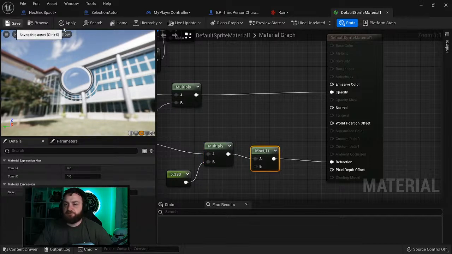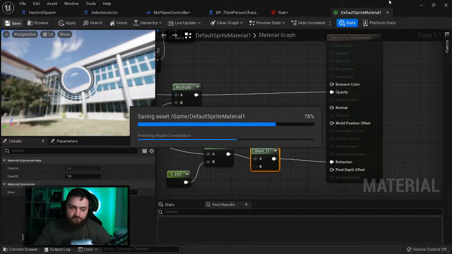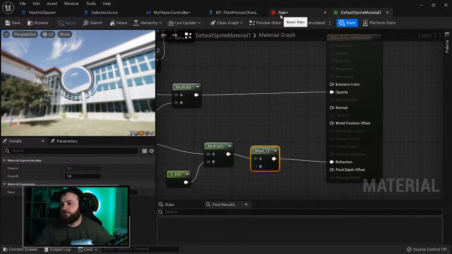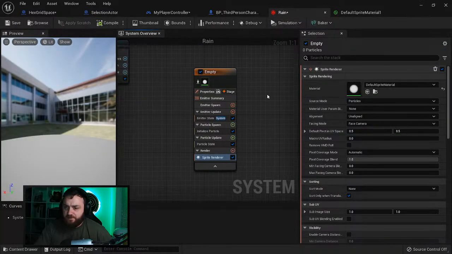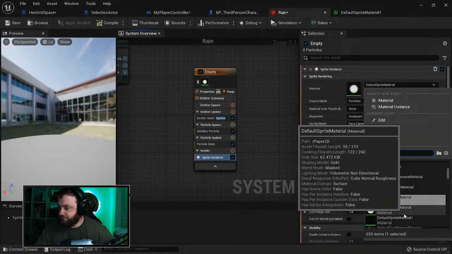Okay, right. So that's my water droplet roughly. Obviously, you can make a better shape. Okay. Let's make it rain. So on the rain here, we're going to add our material to it. And this will be default sprite material 1.